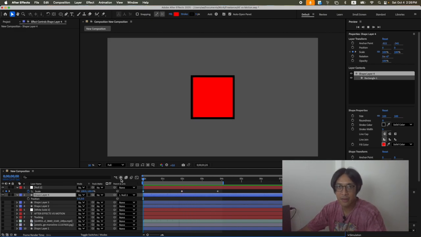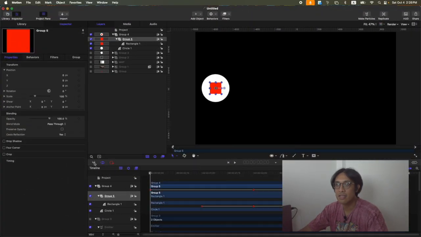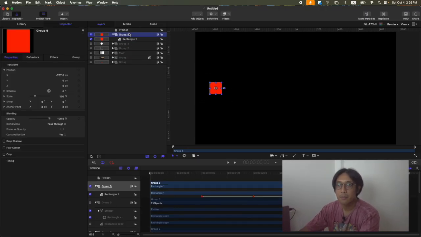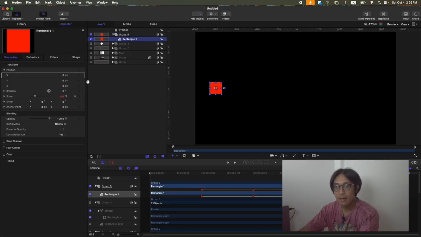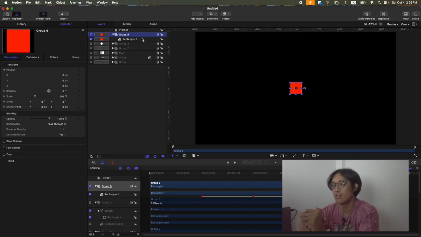So we can also do the same in Apple Motion. So let's pause that one. Okay, so let's delete our circle here. Let's remove the rectangle from the group. Okay, so the square, let's put it in the center. So how to make a null layer in Apple Motion? We can do it two ways. Mostly I do this.